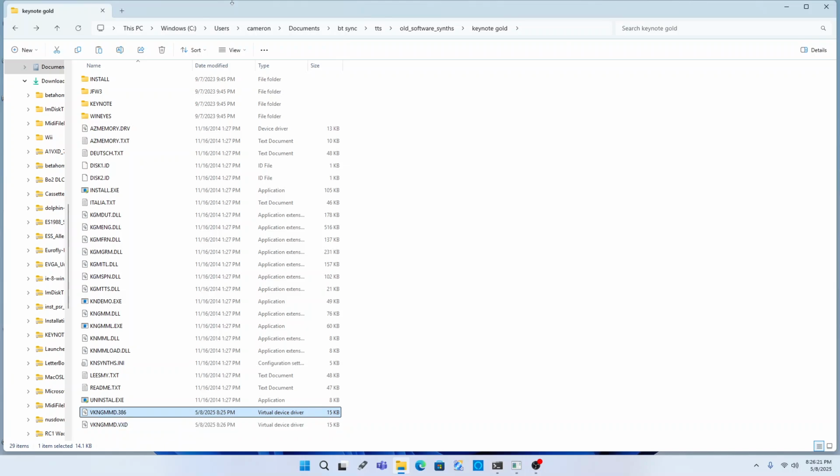Okay, so basically what I just did was replace two of the files in the installer, and those two files are modified slightly to remove the 15-minute time limit in Keynote Gold. It's still going to say that it can only run for 15 minutes, but in reality it should run as long as the operating system is running.